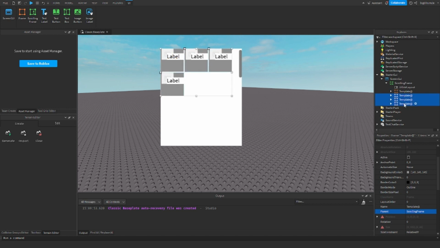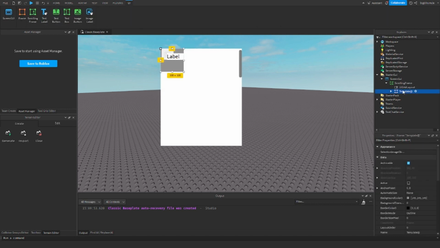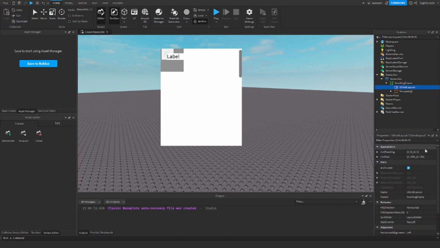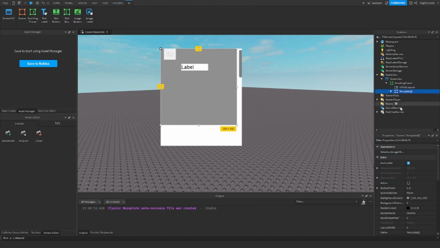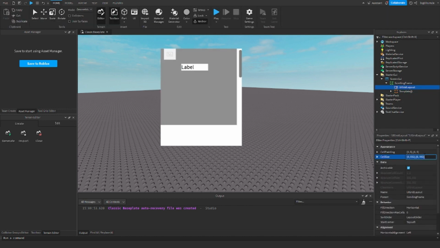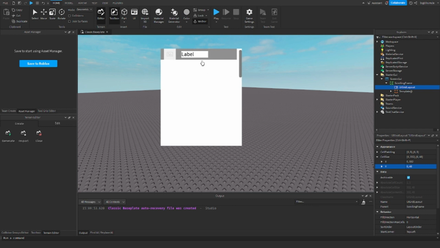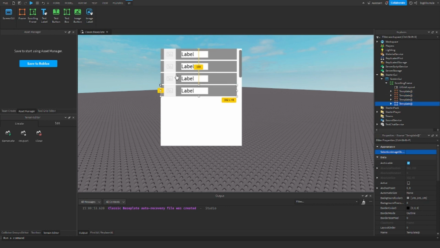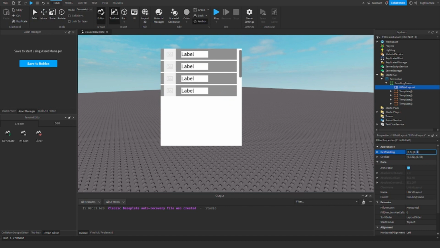So go ahead and let me just undo that. Okay, so copy your original size and put it into the UIGridLayout, because it does remove it. So now that we have fixed the sizing issue, you can go ahead and duplicate this a couple times to see what it looks like. You can adjust the padding, which is the distance between each entry. I'm just going to go ahead and set that to 8.